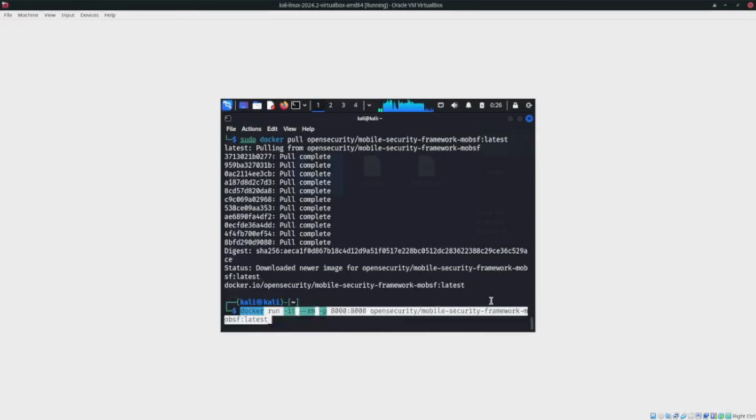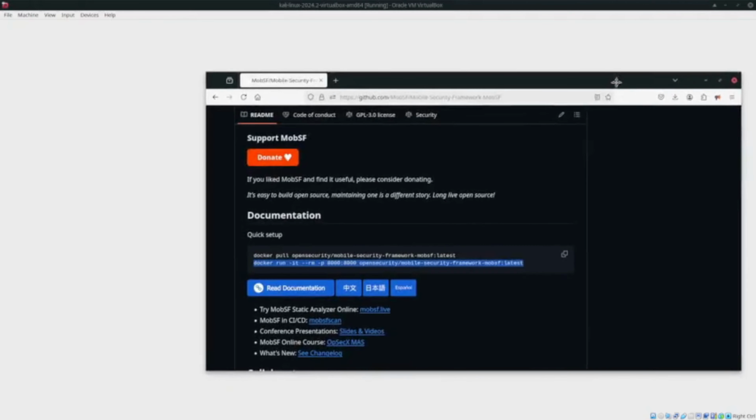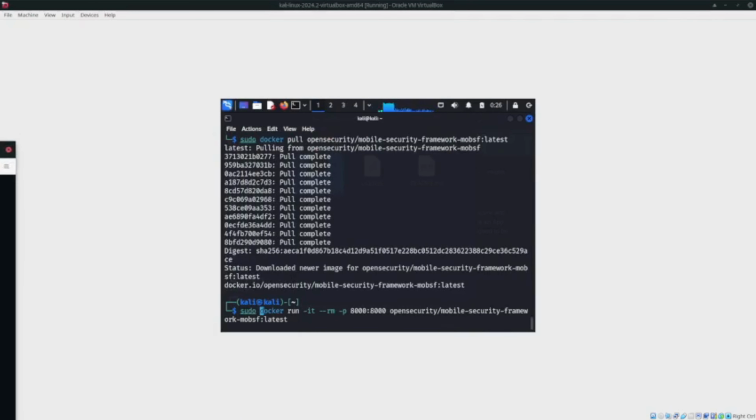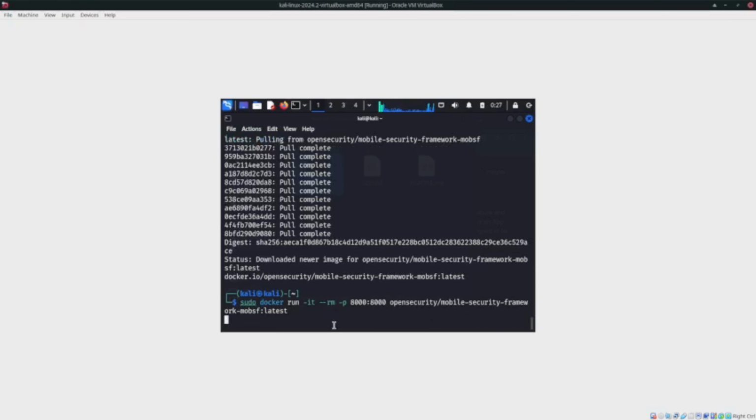Then let's use this command. Let's do sudo. You might be wondering where I'm getting the command from. The command is written in the documentation. We have the quick setup, right? So it's right over here. Then what we can do is just hit enter. So now we are running MobSF.